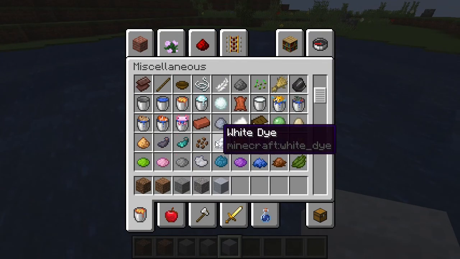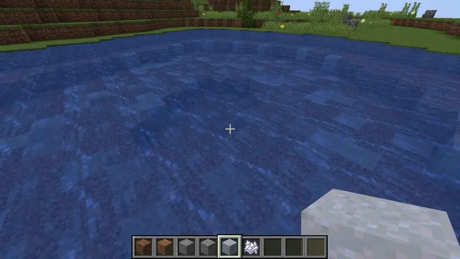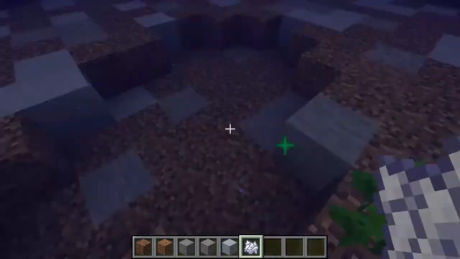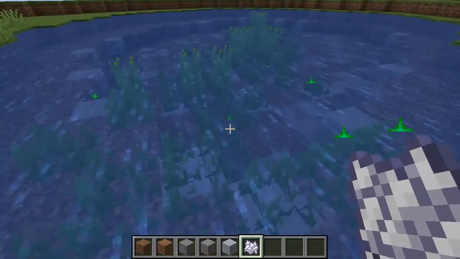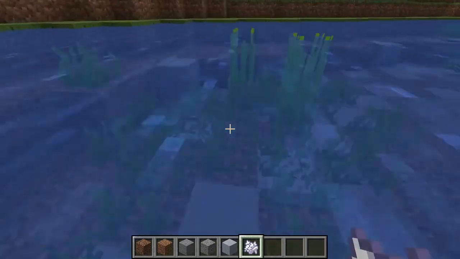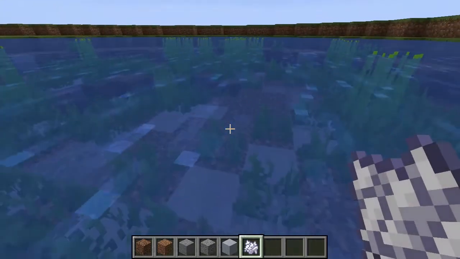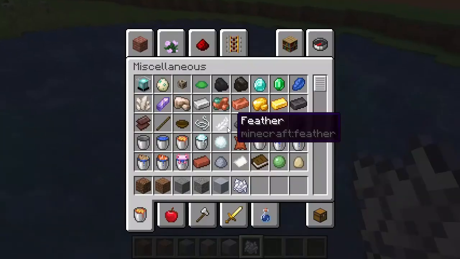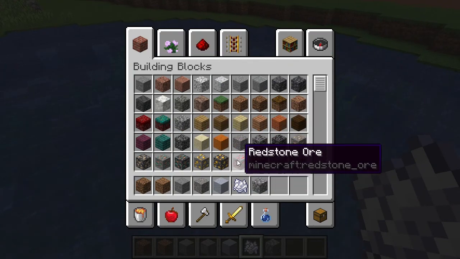Now, let's just bone meal the underwater bedding. Let's add some seagrass to add some more life to this pond. There, that's pretty much all done. Now, let's bring out our cobblestone.